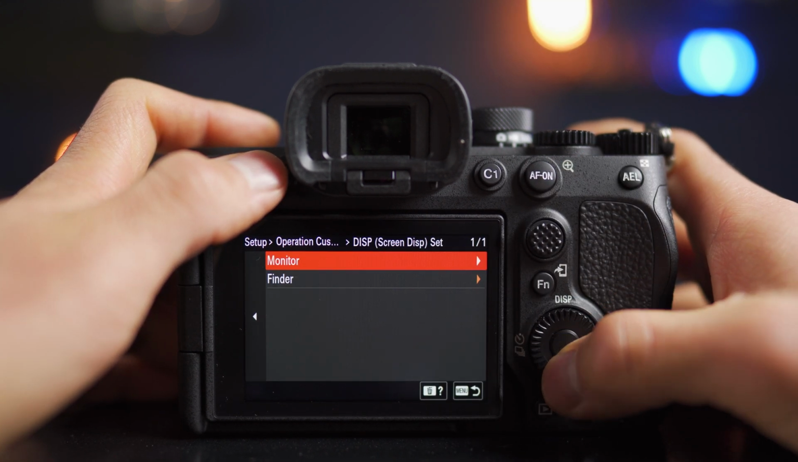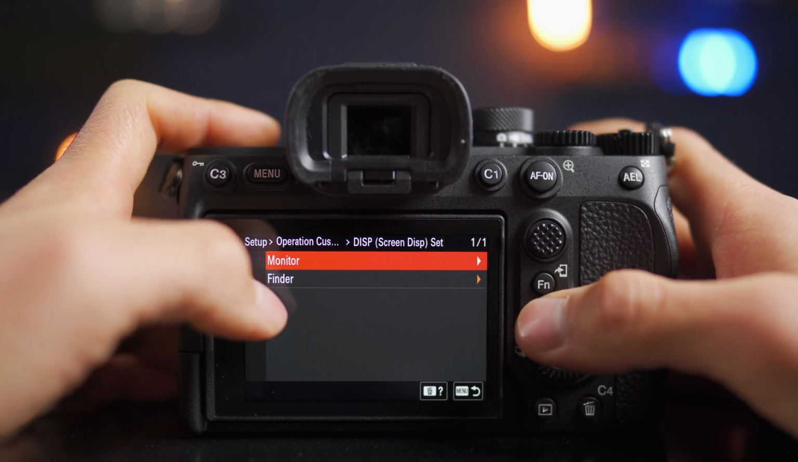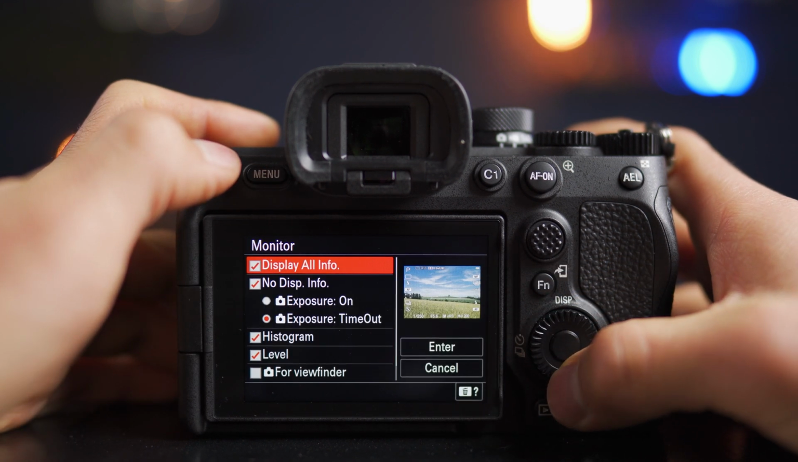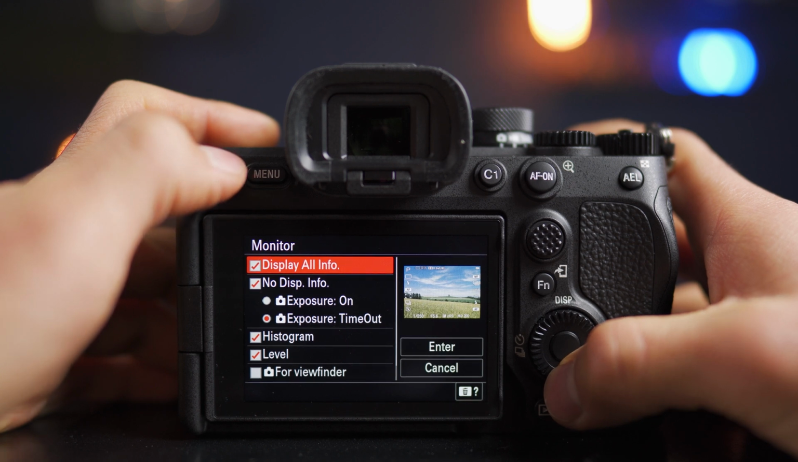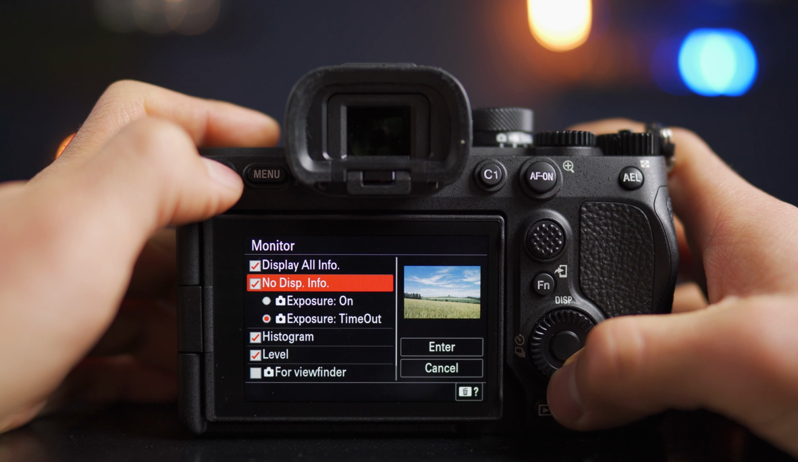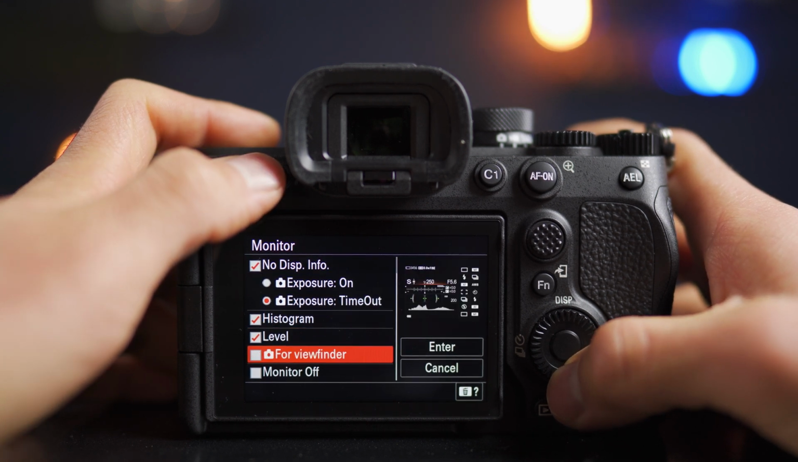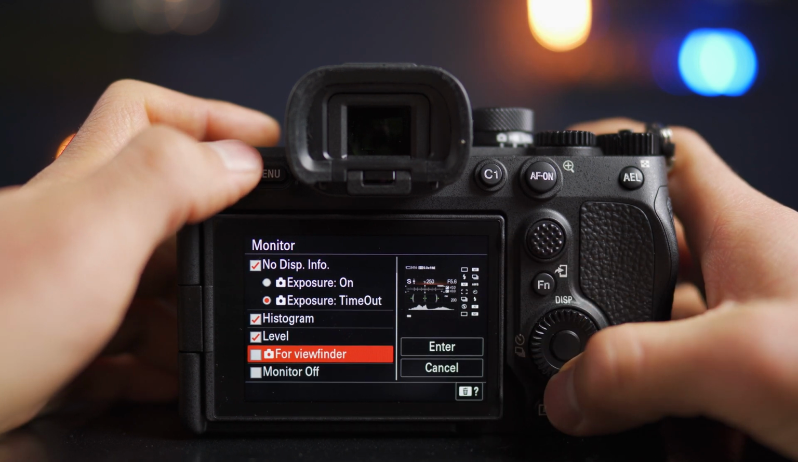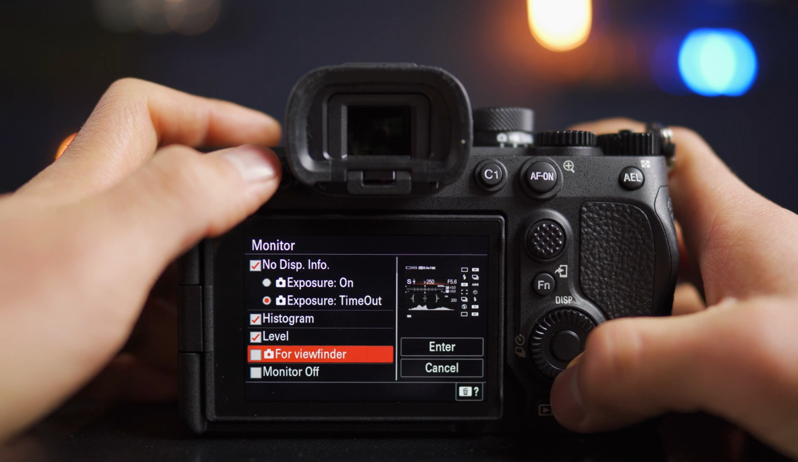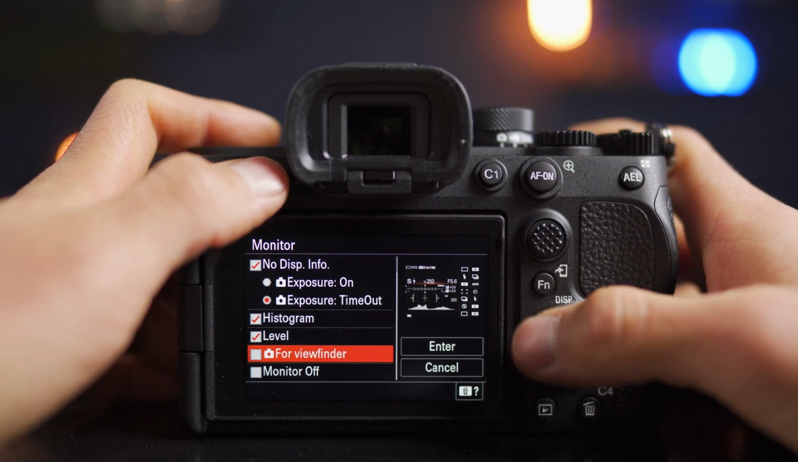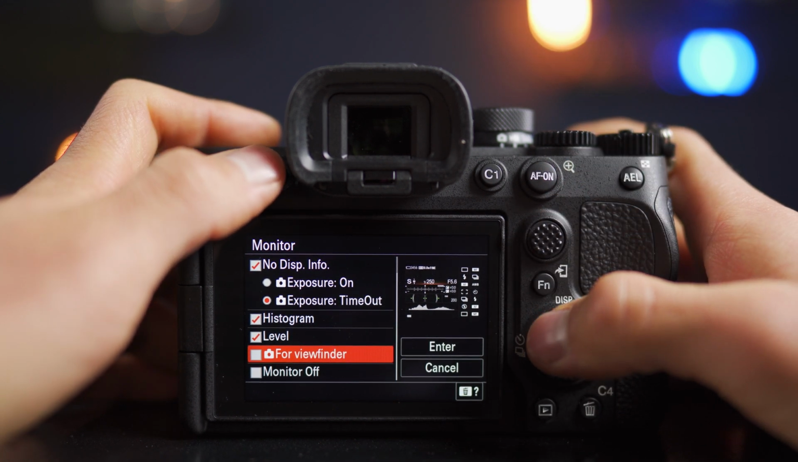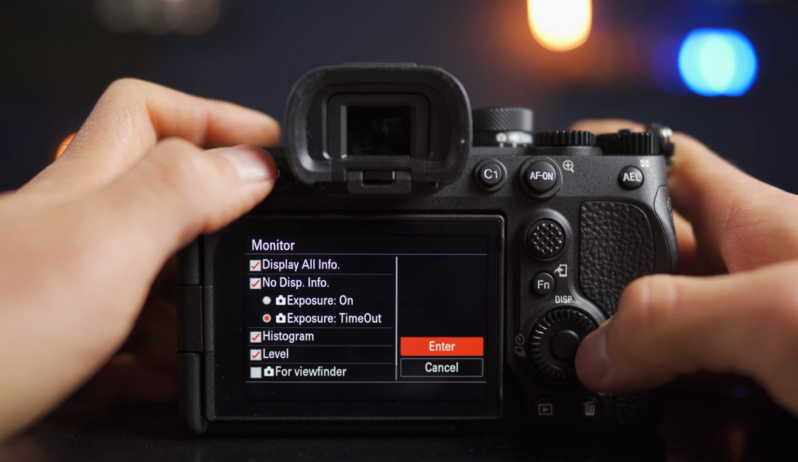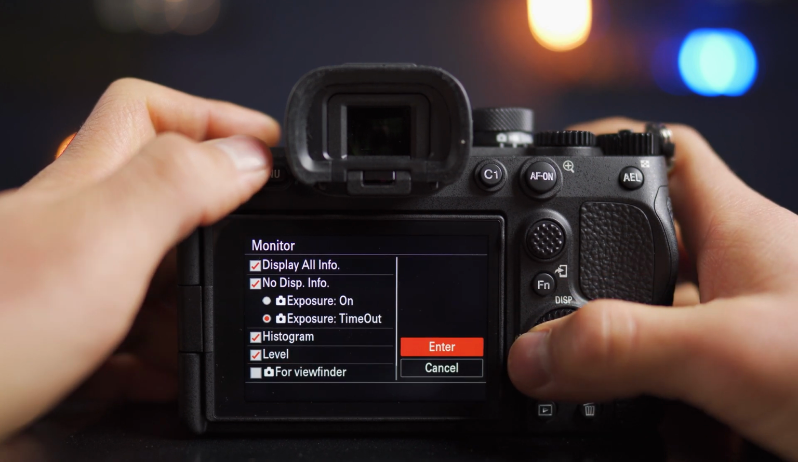These are the display settings. So this is for the monitor and that's for the viewfinder. So monitor, you can tell it what you want it to display. I have display all info, no display, histogram, and a level. And then there's this one that's like a black screen with all the different things in there. I turn that off just because when I scroll through my different displays, I don't ever use that one, so I don't want to have to scroll through it for no reason. Make sure you click enter or else it won't save your settings.